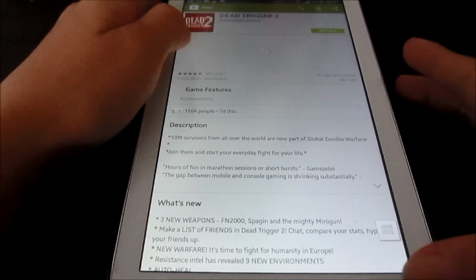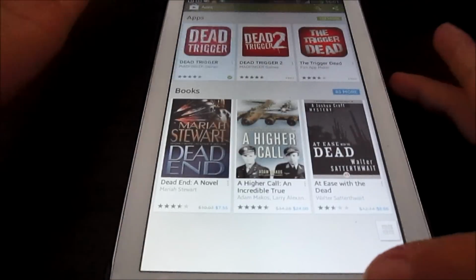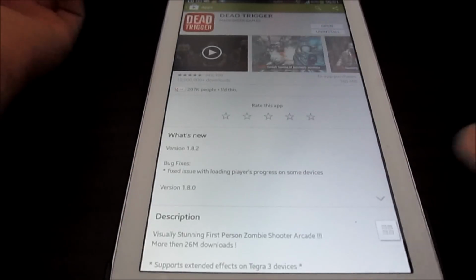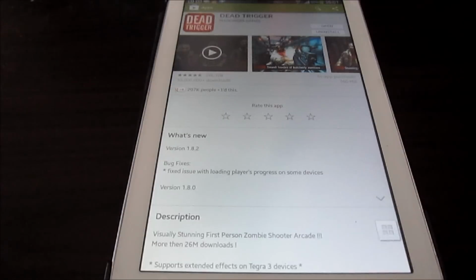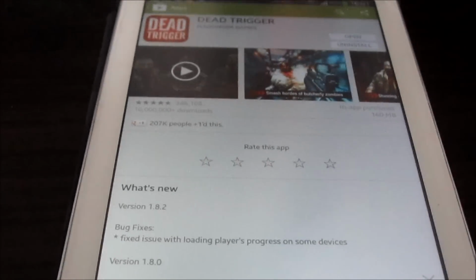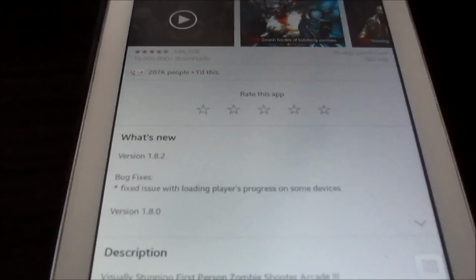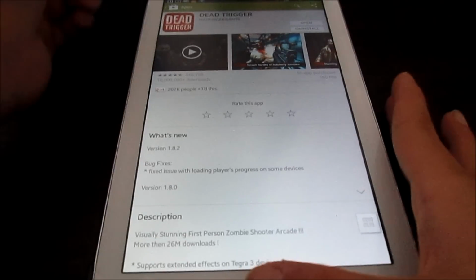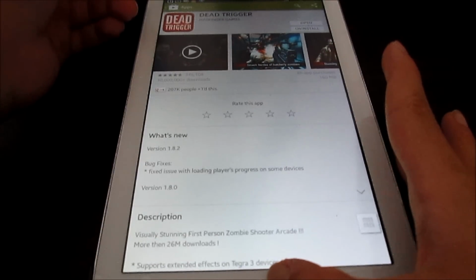Date Trigger 2 is 431 MB, but it's clearer and nicer. I prefer to download the lesser one, Date Trigger, at 160 MB, since it's a very big game. Let me just zoom in. Yep, Date Trigger. Okay, download it, and voila, you're done.